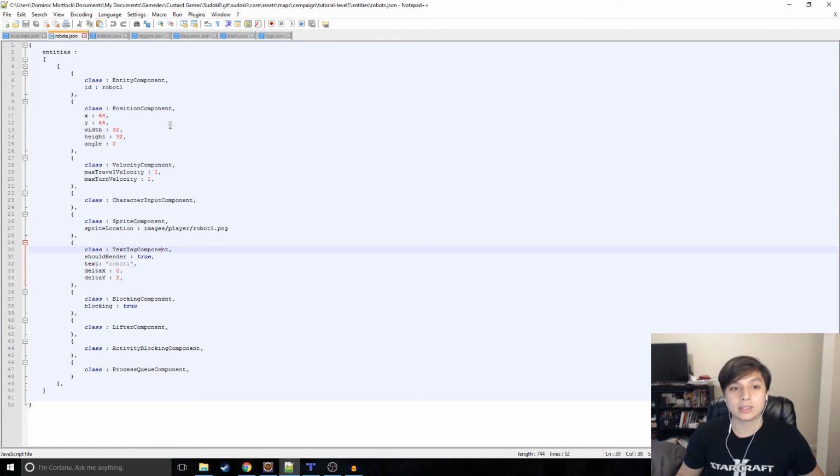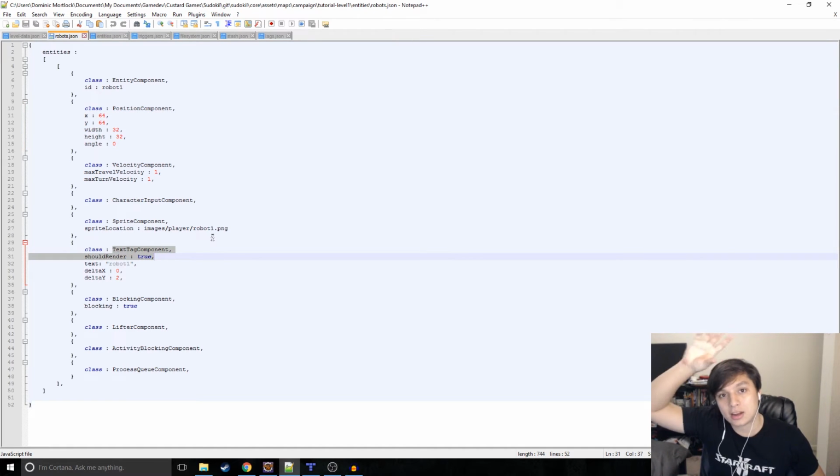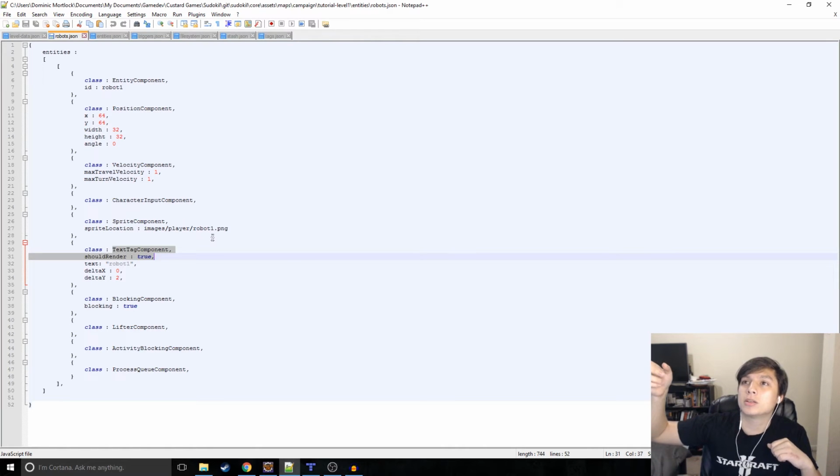The way this works is all my entities are not actually a Java class or object. They're made up of many different components. So there's no robot component, there's no robot object, but in the JSON, I just construct it out of entity components and position components. For example, a text tag component makes it render the tag on top of it. And all of my code just says, hey, if he has this component, do this.